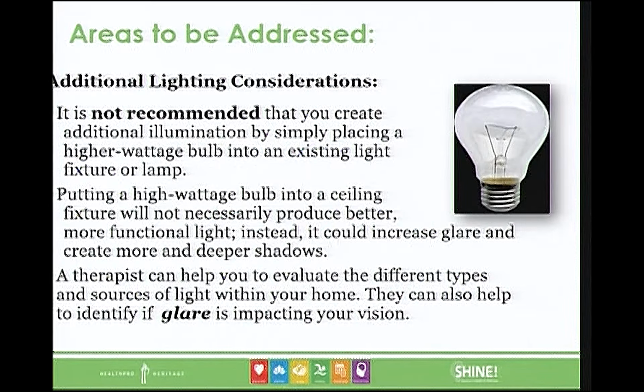Additional lighting considerations. It is not recommended that you create additional illumination by simply placing a higher wattage bulb in an existing light fixture or lamp. Putting a high wattage bulb into a ceiling fixture will not necessarily produce better, more functional light. Instead, it could increase glare and create more shadows that are also deeper. A therapist can help you evaluate the different types and light sources within your home, and they can also help you identify if glare is impacting your vision and help you figure out what to do about it.